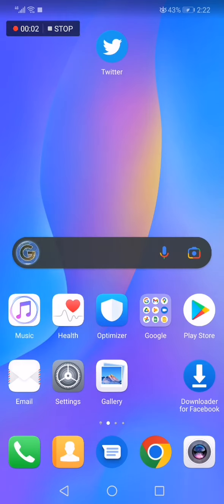How to download your data on Twitter app. Hello guys, in today's video I'm going to show you how to download your account data easy and fast in less than 1 minute. So all what you have to do is go to Twitter app.